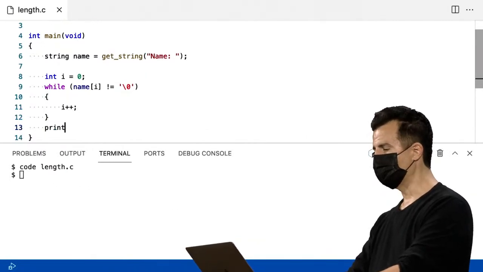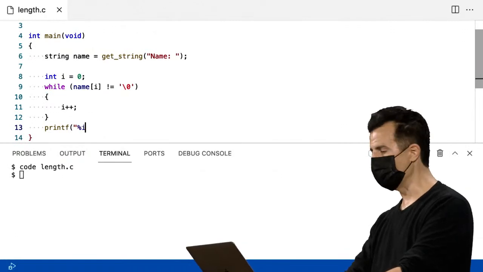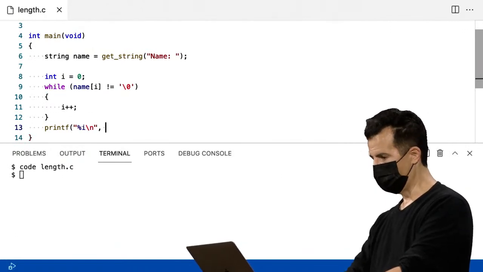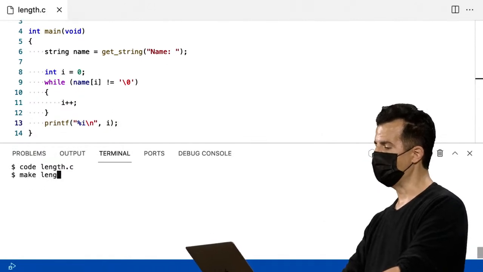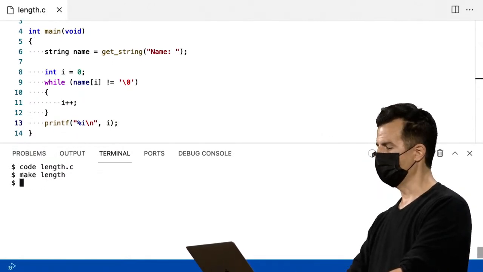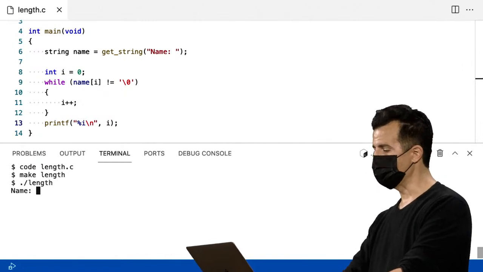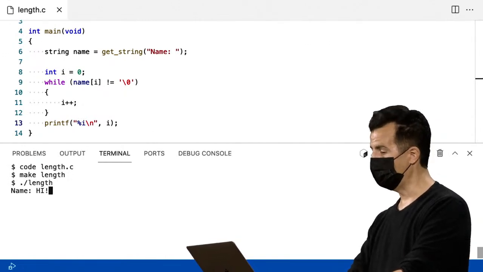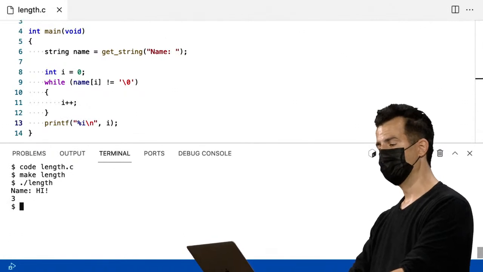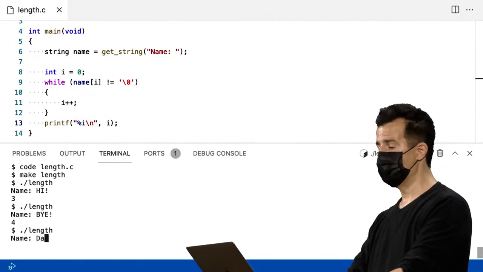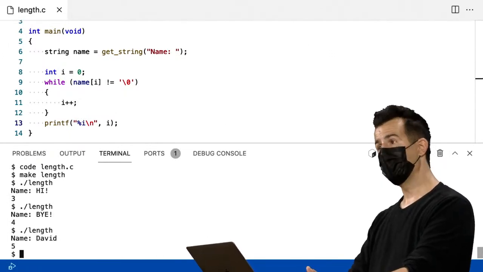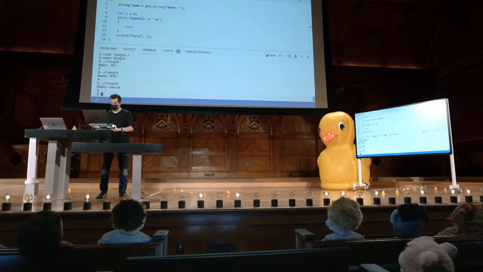And then down here, I'm going to print out the value of i to see what we actually get. All right, so what's going to happen here? Let me run make length. Fortunately, no errors. ./length, and let me type in something like hi exclamation point, enter. And I get 3. Let me try bye exclamation point, enter. And I get 4. Let me try my own name, David, enter. 5, and so forth.